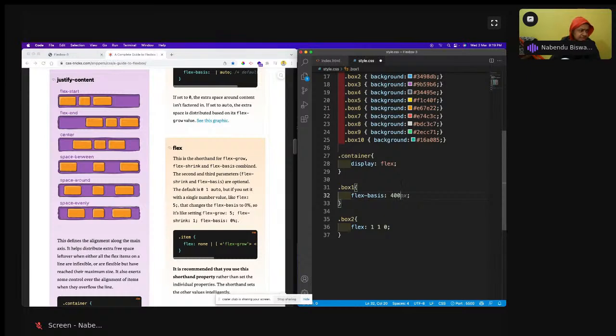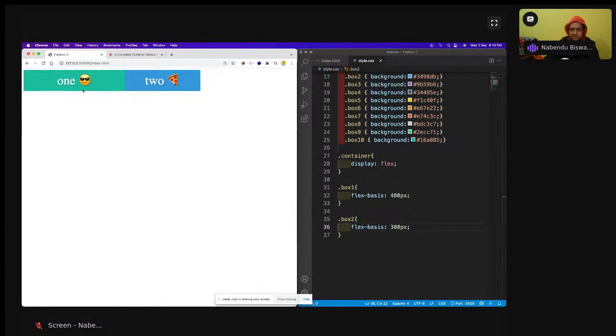Flex basis is the default size of the element before the remaining space is distributed. In layman's terms, it is just like a width. That's why most of the time we give the flex basis as 0, because we generally give the size from somewhere else, but we can give it like this also. Flex basis 400 pixel here, and here I'll give a flex basis of 300 pixel. I'll save it, and see, this is 400 pixel and this is 300 pixel. Still the space and all those things are there.